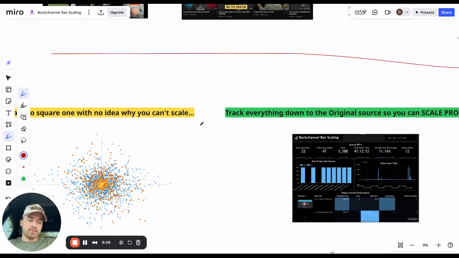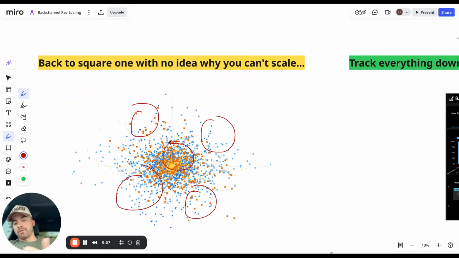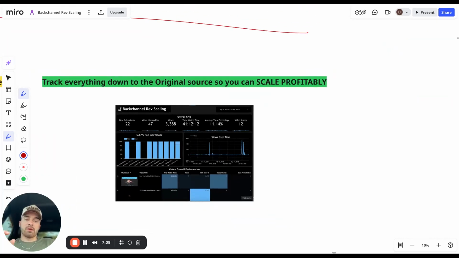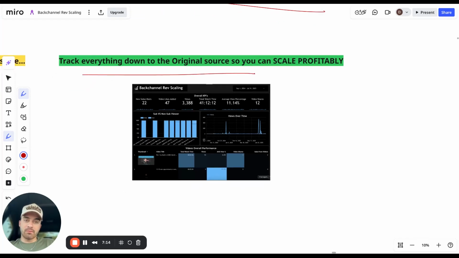Now, there's essentially 2 different ways you can do things. You can either go back to square one and just shoot in the dark with your targeting. Or in reality, you have one platform or one funnel that's getting a lot of traffic, but for whatever reason, you don't like it. You don't put too much effort into it, so you're not going to focus on it, right? But this is what I'm going to break down: you track everything from the original source, so you can scale profitably. And the most important thing is scaling profitably.